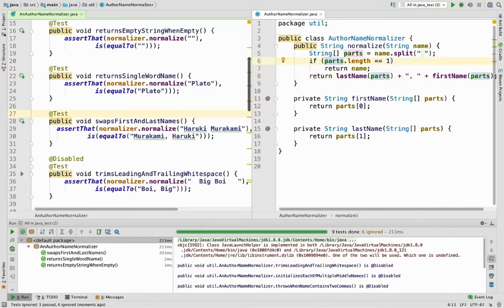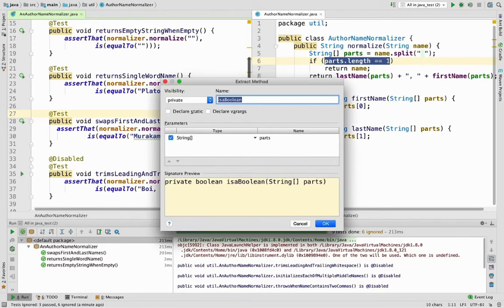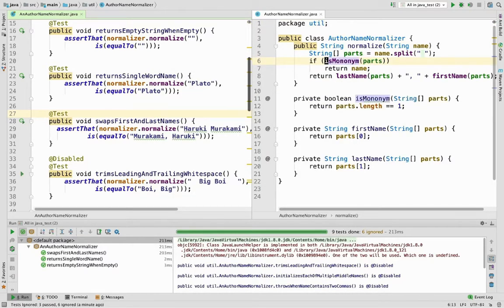I also look at this conditional. Often to me, the conditionals, which are telling you what places to go based off of something interesting about information coming in or state data, those are often opportunities to very clearly help us understand what the algorithm's all about. So I will often extract these to their own separate method. If part sub dot length is 1, well, we have what's known as a mononym, or a single word name. I'll extract that as a method and rerun my test.